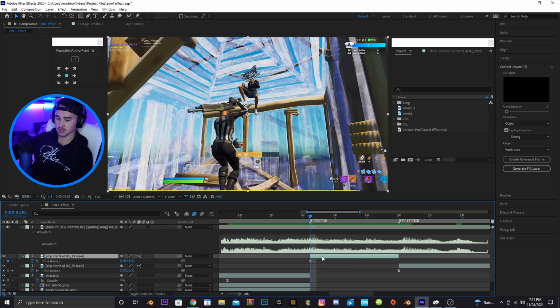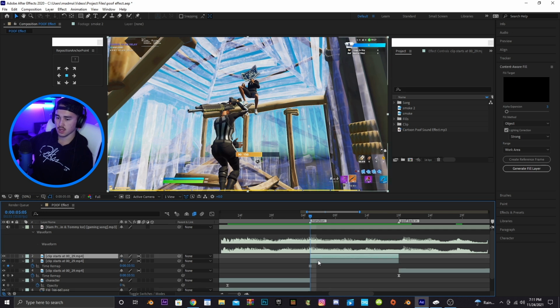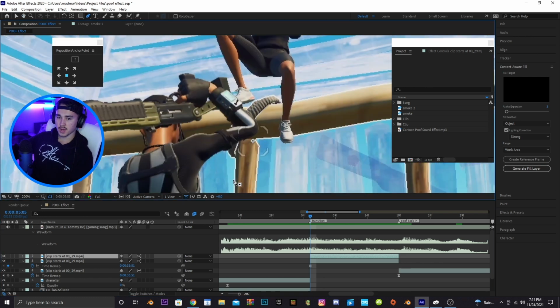So we're going to Control C and Control V that layer, and on that top layer we're going to be cutting out the character again. So a little pen tool around your character as best as you can, and I'll see you guys in a second.